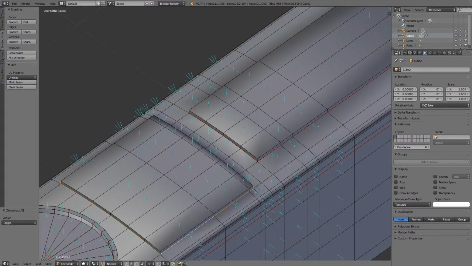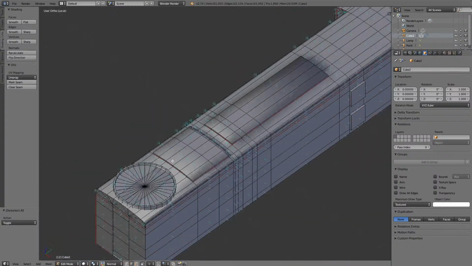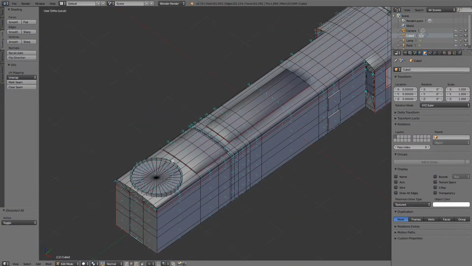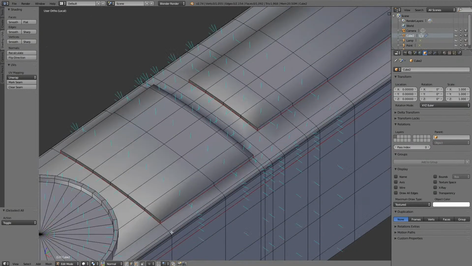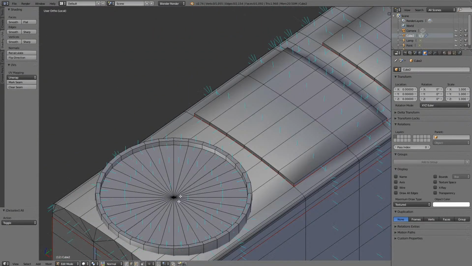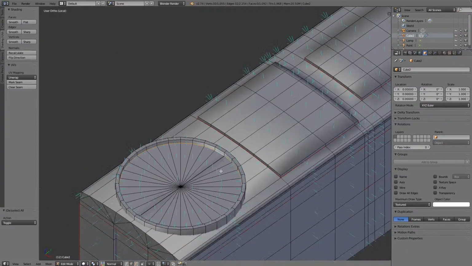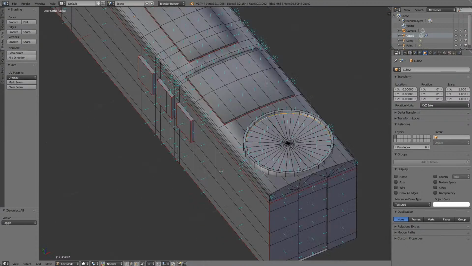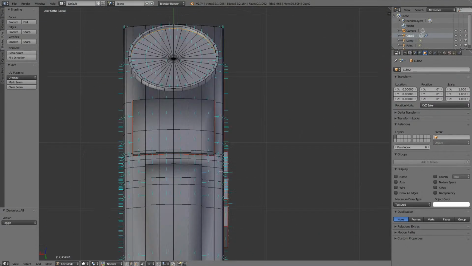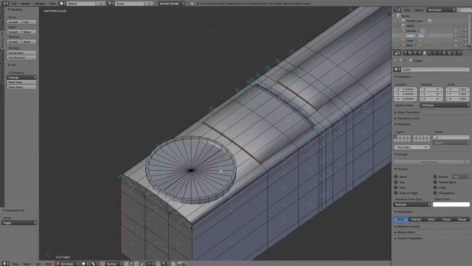Move around. Okay, mark that seam. I'm also going to grab this here. I'm going to go Alt. Oh, what's that? Why is it? Oh, okay. I'm going to go Alt. Hopefully that's going to grab every single edge all the way around. And it has. I'm going to mark that seam.